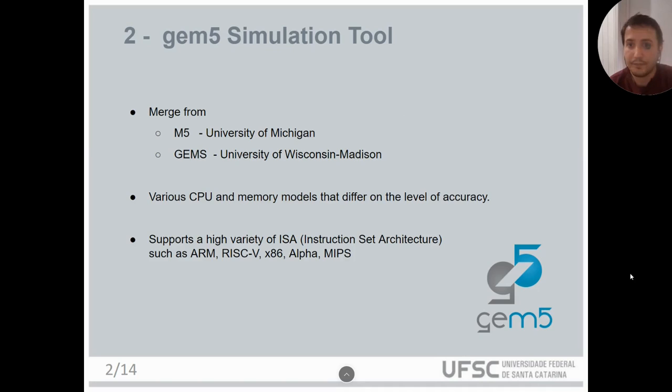system stability. For this paper, we used the Gem5 simulation tool, which offers various CPU and memory models, and also supports a high variety of instruction set architectures, such as ARM, RISC-V, and x86, among others.